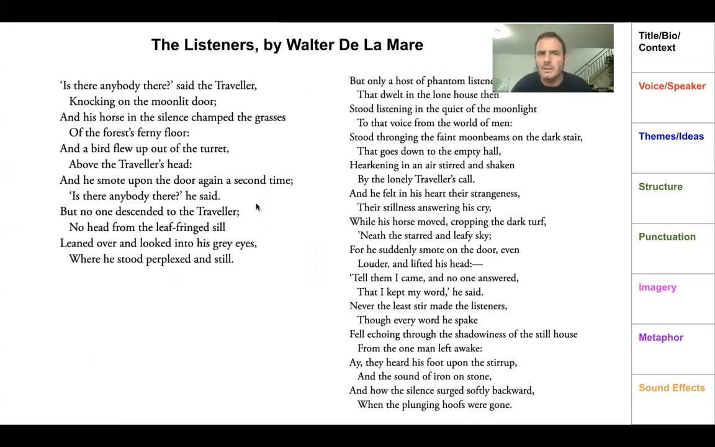Is there anybody there? Said the traveller. What a direct voice, a voice that echoes out into the silence of the first line. Knocking on the moonlit door, and his horse in the silence champed the grasses of the forest's ferny floor.